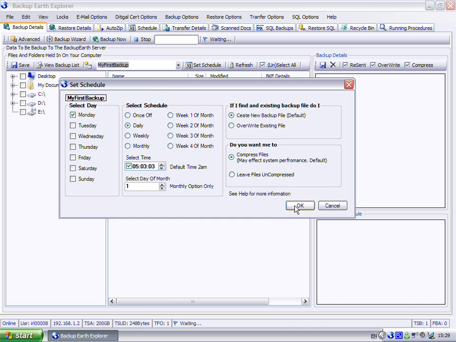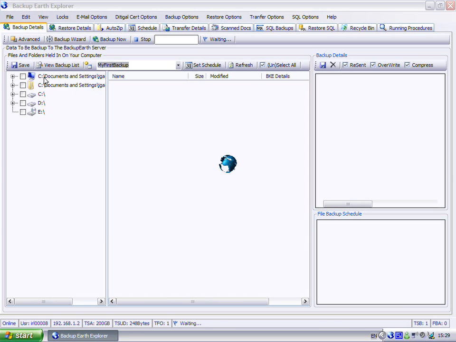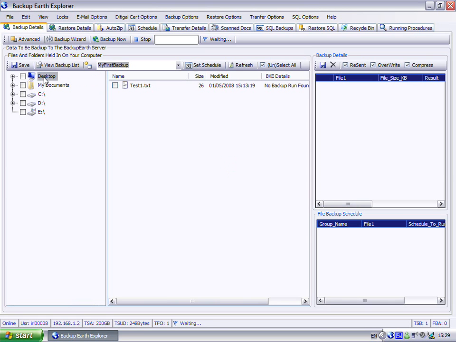Now we select our test1.txt file. It was on our desktop, so we go to Desktop, wait a second, and there it is, test1.txt, and it's telling us at the moment no backup run found. To the right hand side, we'll explain these in just one moment. We're going to put a tick mark on it, which means we want this file to be part of this group and to back up at this time, 5:03 in the morning.